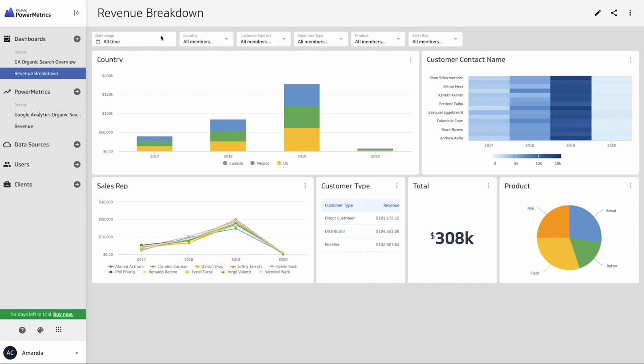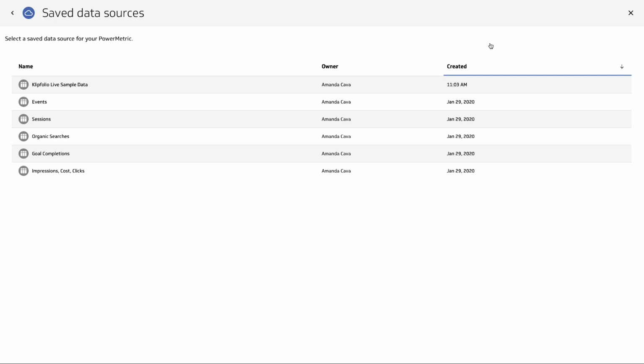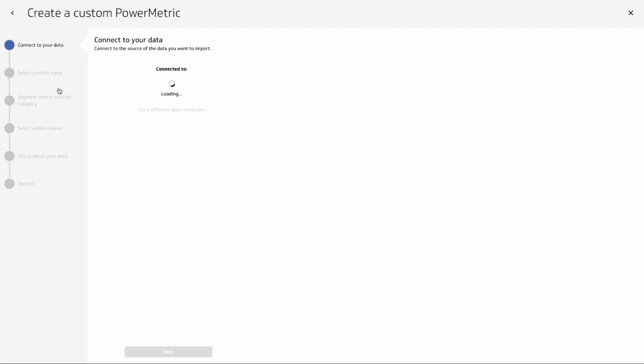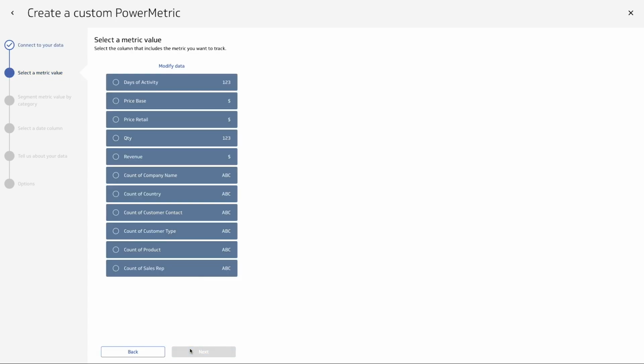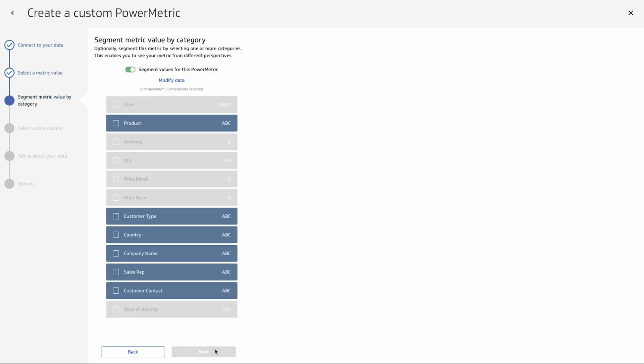I'm going to take you guys through this from the top, so we're going to start by creating a PowerMetric. So I'm going to hit this plus button here, and I'm going to use an existing data source that I've already modeled. I'm going to go ahead and select this Klipfolio live sample data, and click next. So what we're going to do here is define a metric value. For this particular dashboard, I want to track my revenue in all of the different areas of my business. I'm going to keep the default aggregation set to sum and just click next.